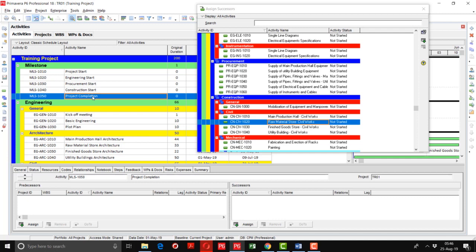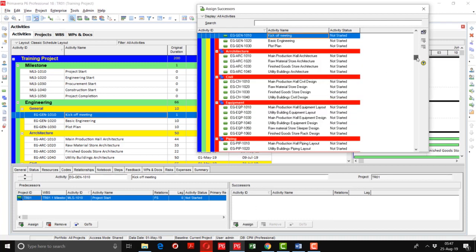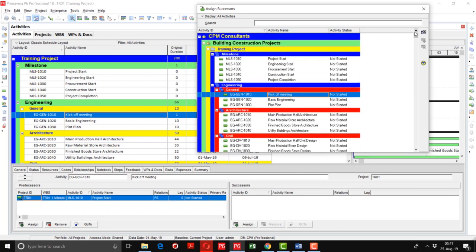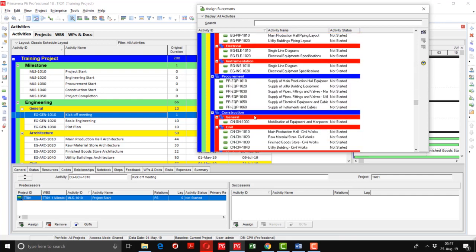Now I'm going to the kickoff meeting activity, and I'm linking this activity with the mobilization of equipment and manpower. I will click assign, and this window will pop up. So I am going to attach the mobilization of equipment and manpower, and it is located in the construction WBS. And if we go into further detail, it is in the general WBS of construction.